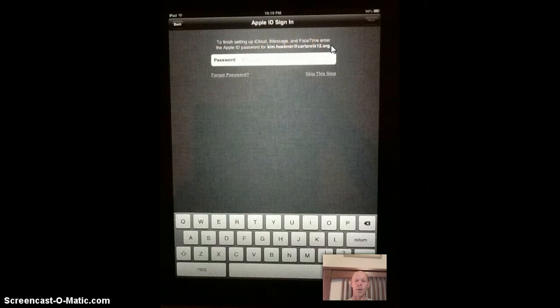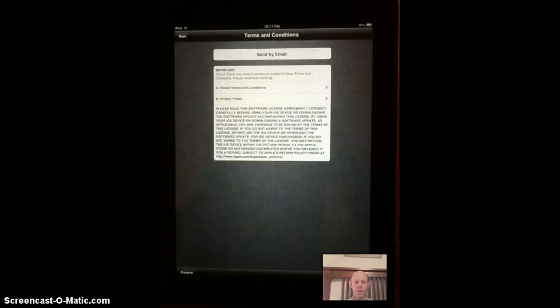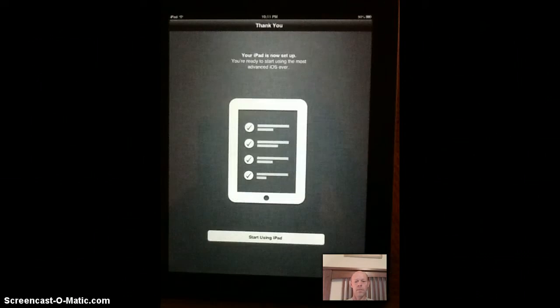Most of you created a separate Apple ID. If you kept the same Apple ID that you're using on an iPhone or another iPad, then you'll put that password in. But put that in there and then tap next, sorry. On this screen, you're simply going to tap Agree for the terms and conditions. And then finally tap Start Using iPad.